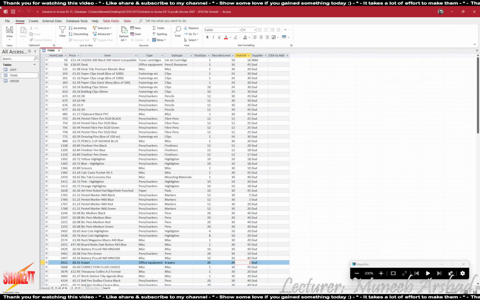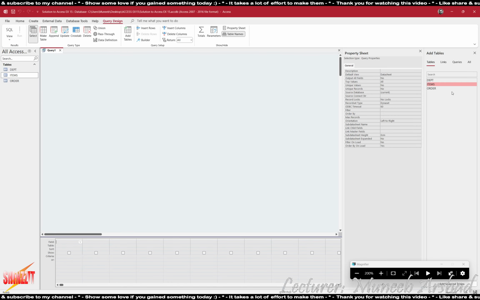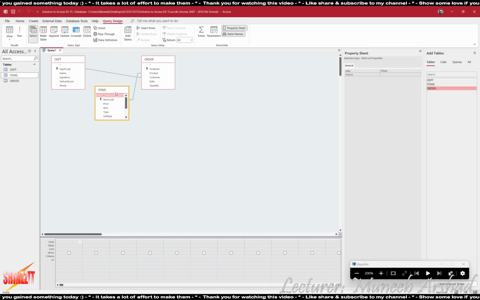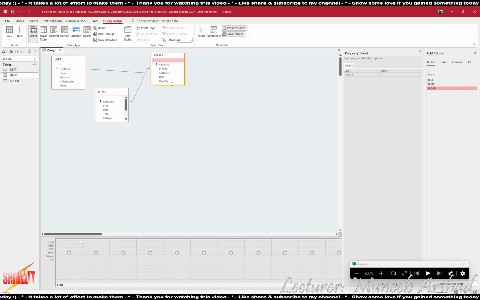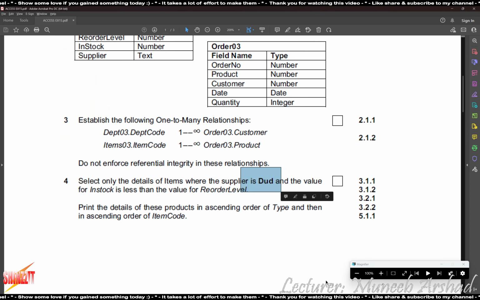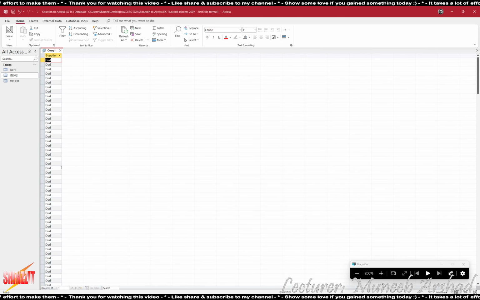Okay, let's see how we apply it. So we close this, we click on create, we click on query design, and we add our tables. Once we add our tables, we need to add the supplier. Supplier needs to be what? Supplier needs to be DUD. That's the criteria. So we are going to apply DUD and we click on run. So these are the DUD suppliers.